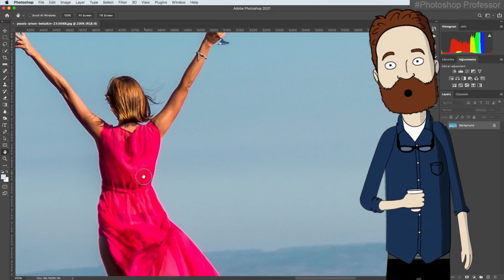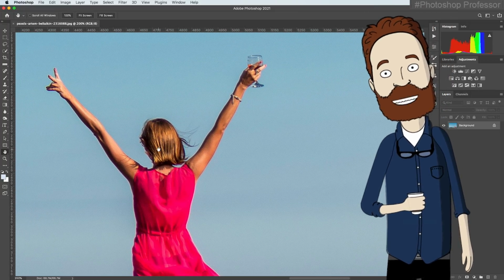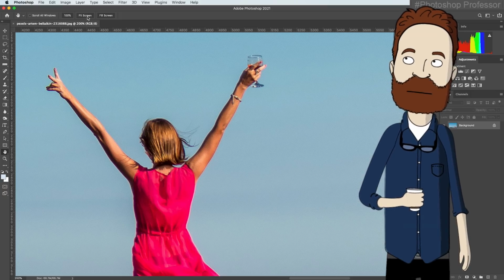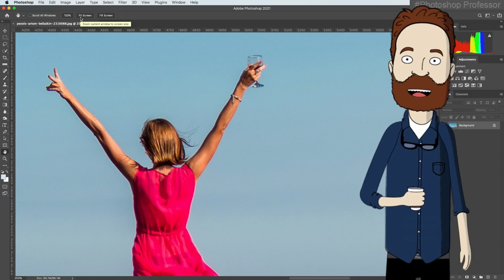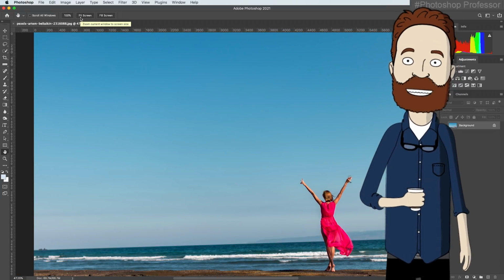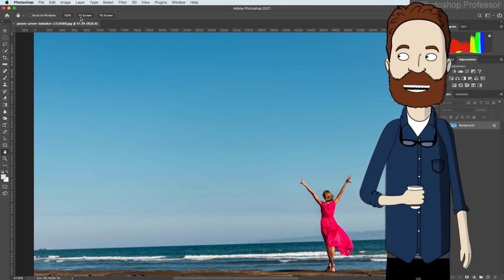When you're done checking the sharpness here, and you want to go back to the view where the entire image is on the screen, you can go up to the options bar for the Hand tool, and there you will see the same Fit Screen option that we had for the Zoom tool. So you can just click Fit Screen in the Hand tool options bar, and that takes you back to see the entire image in your document window.